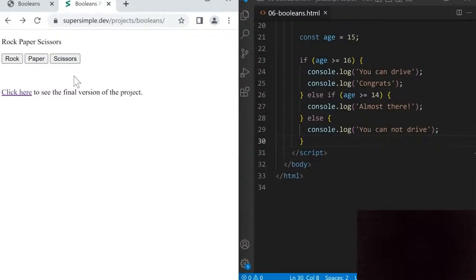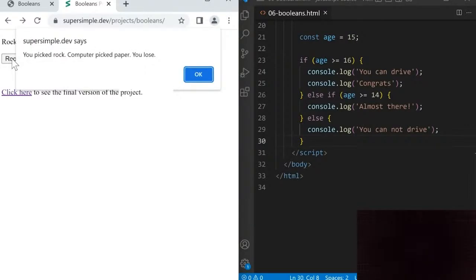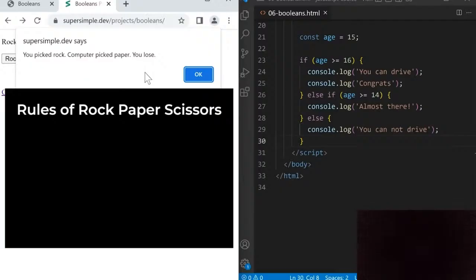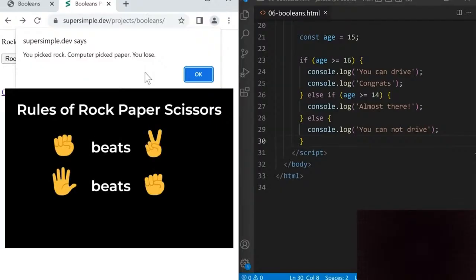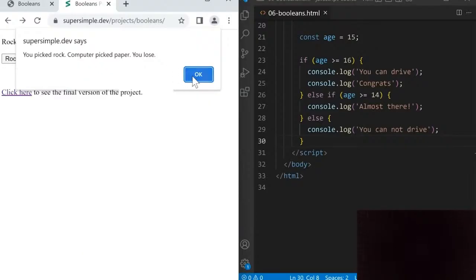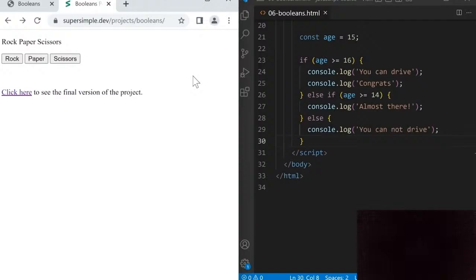So how this simple version works is we click one of these buttons to pick a move. So let's pick rock. Then the computer will randomly pick a move. In this case, it's paper, but for you, it might be different. And it will compare the two moves and display the results in this pop-up. So the rules of rock, paper, scissors are rock beats scissors, paper beats rock, and scissors beats paper. Let's press OK, and we'll get started on this project.